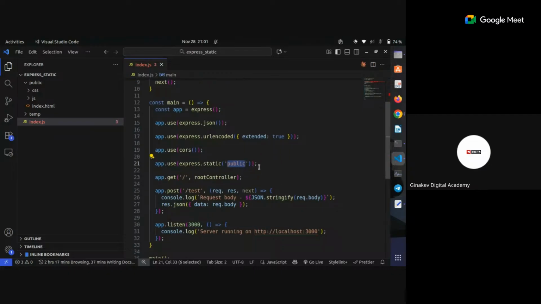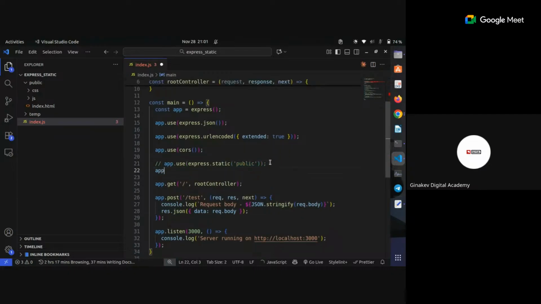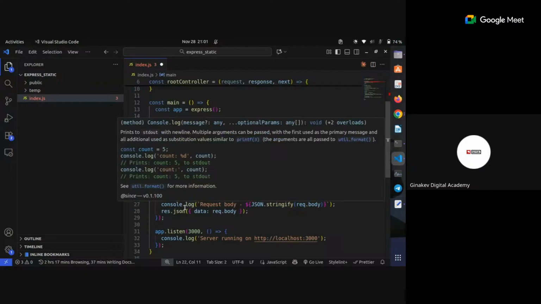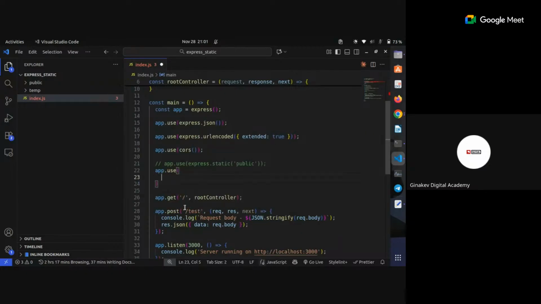Okay. And also, let's say you have your static files somewhere else in your file system. At least this is a public folder now. Let's say it is somewhere like your home directory, your home folder, or your downloads folder, or your documents folder. Understand? So let's say you have this somewhere else. You can also make use of absolute path. Okay.